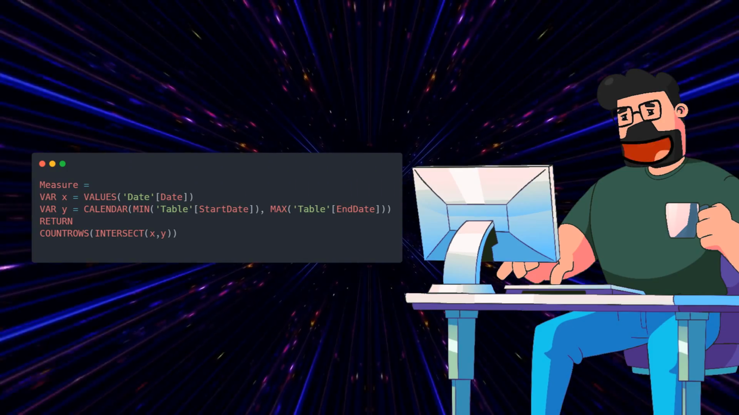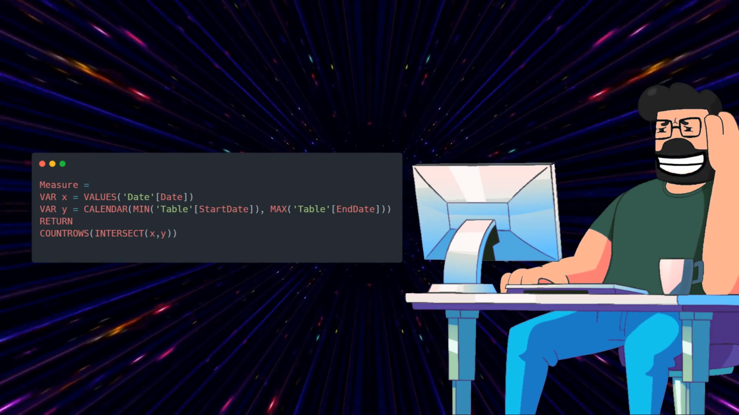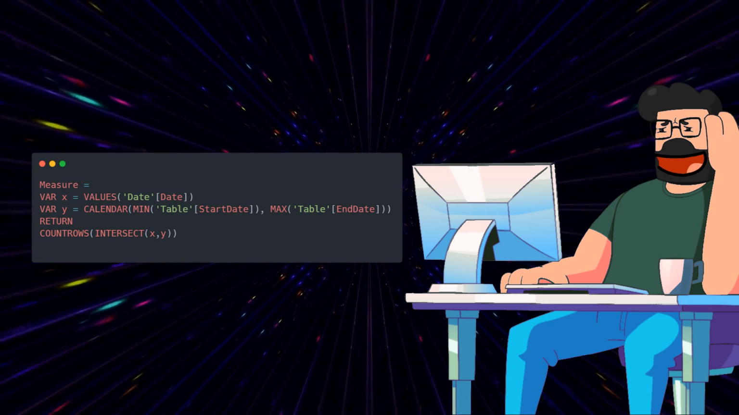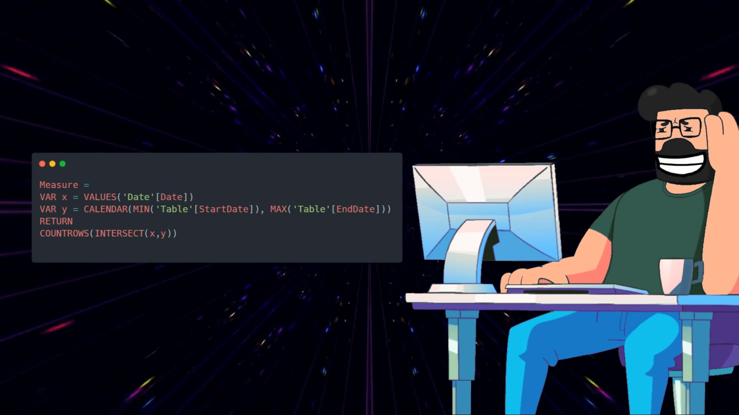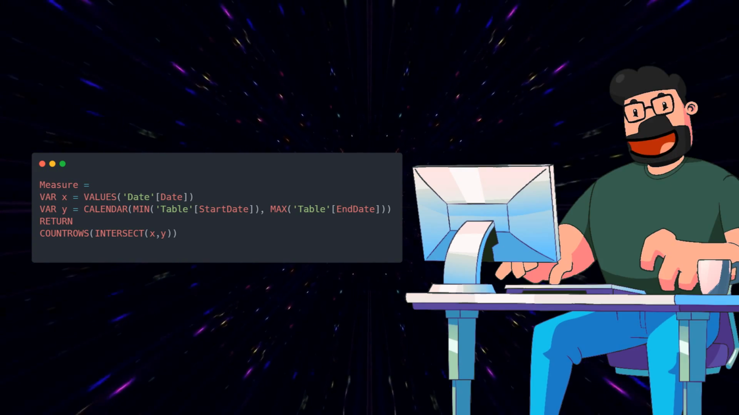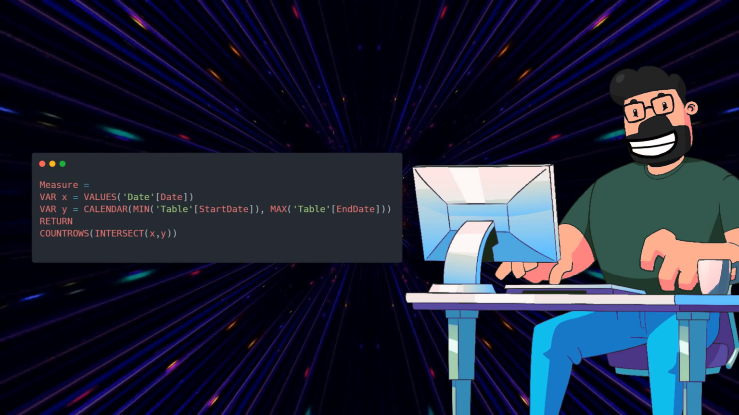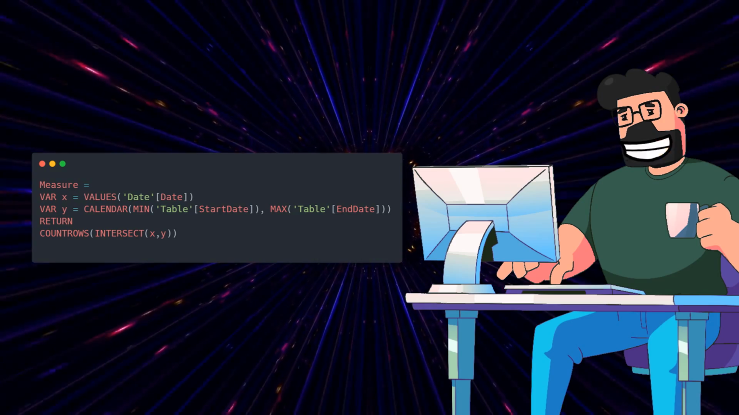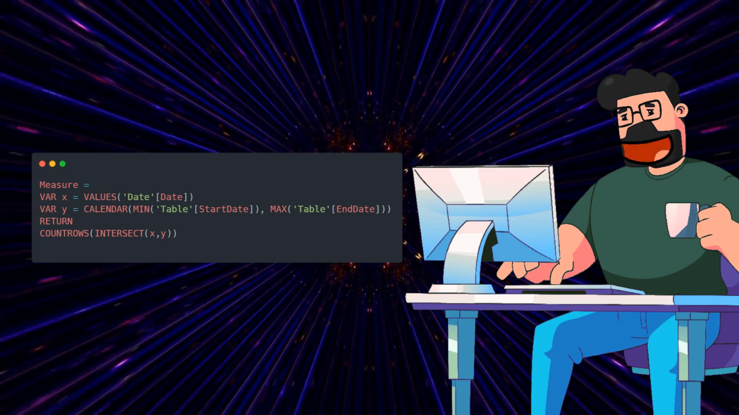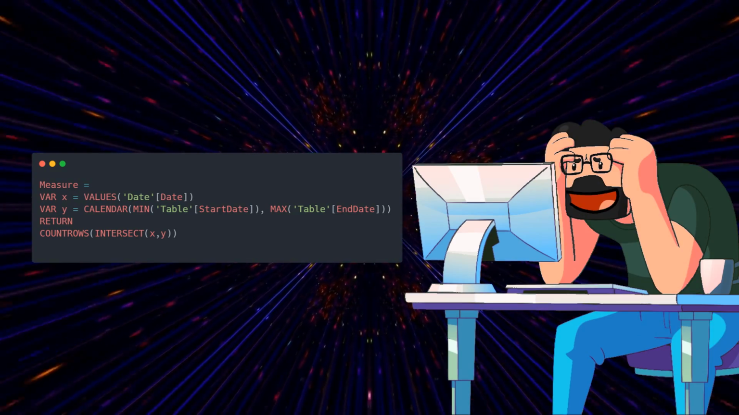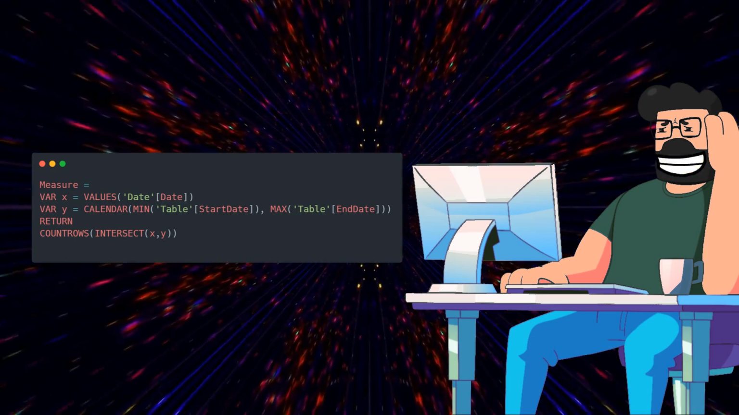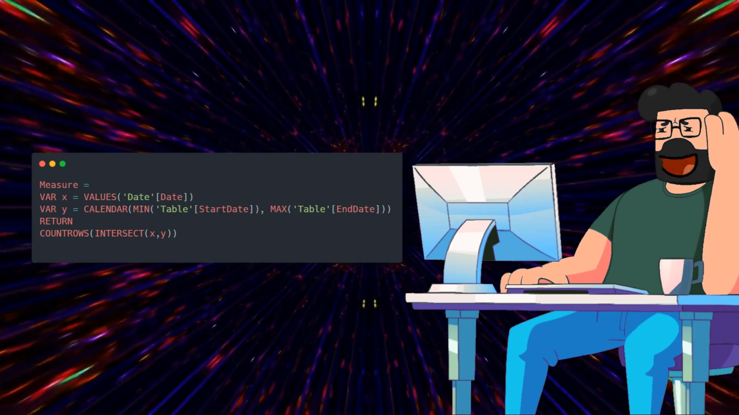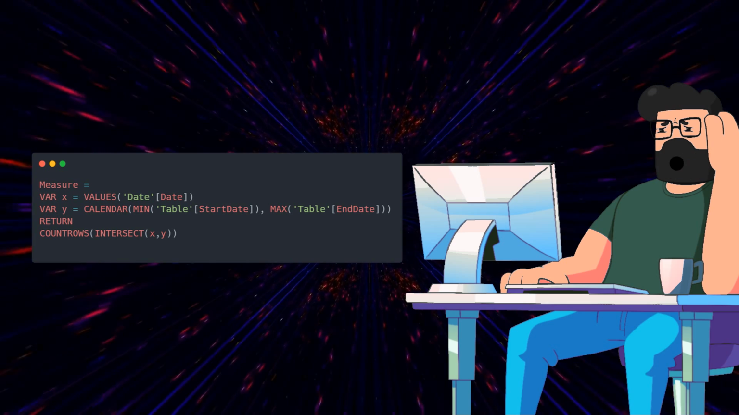Now, let's move on to the crux of our solution. We define a measure that utilizes variables to calculate the intersection of two date ranges. The X variable captures the selected dates from the date table, while the Y variable generates a date range based on the start date and end date columns from our data table. Finally, we use the COUNTROWS and INTERSECT functions to determine the number of overlapping dates between these two ranges.